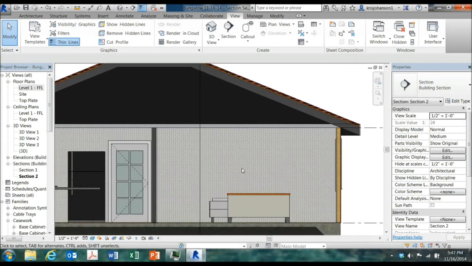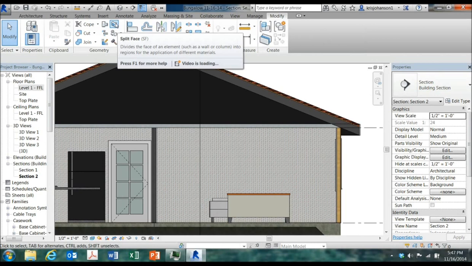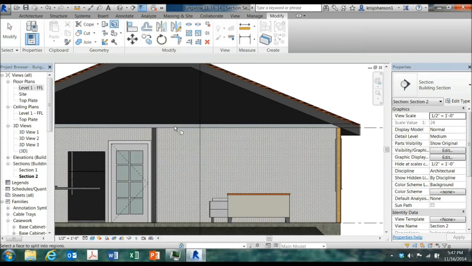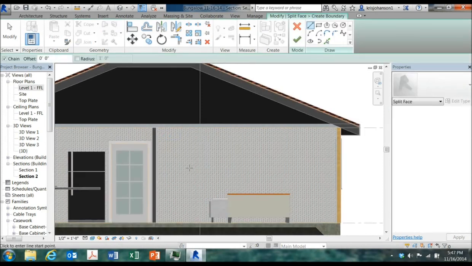And right now it has wallpaper on it. So I'm just going to add paint to the top of the wallpaper. Probably the correct way would be to go in to the wall assembly and remove that wallpaper first. On the Modify tab, there is a tool called Split Face. And I can select the whole wall, like I just did there.